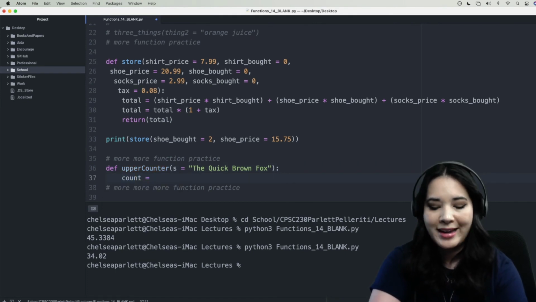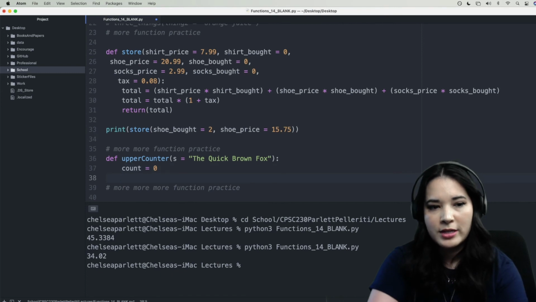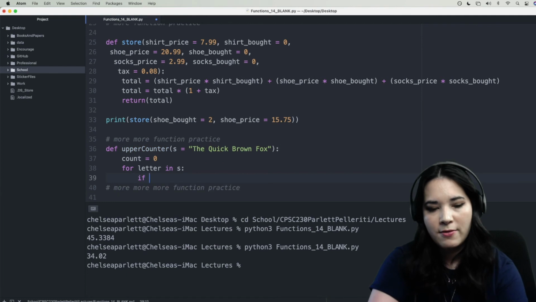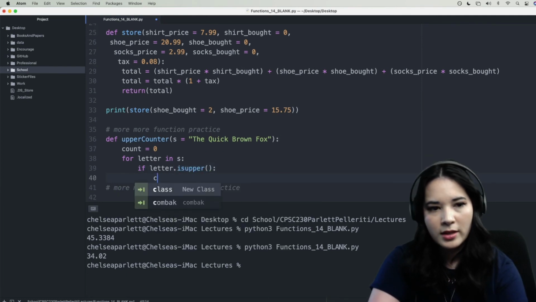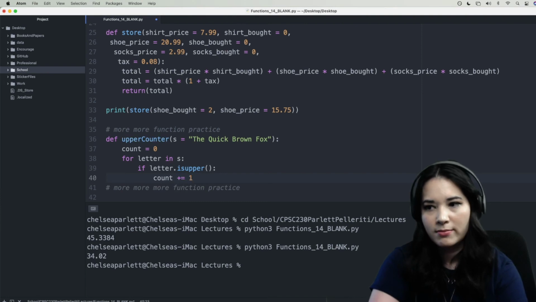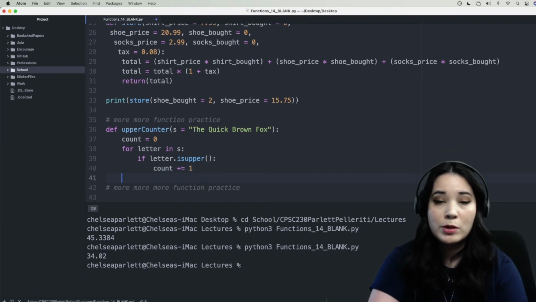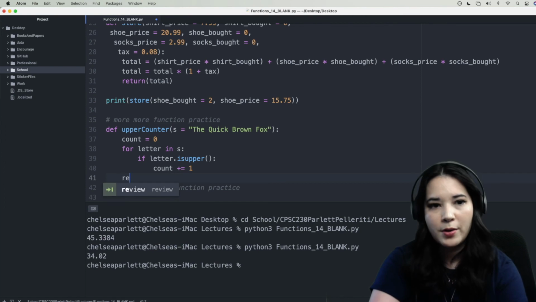So we're going to start our counter off at 0. And then we're going to say for letter in S, that's our string, if letter dot is upper, count plus equals 1. And then at the end, once we've looped through every single letter, I'm going to go ahead and return the count.